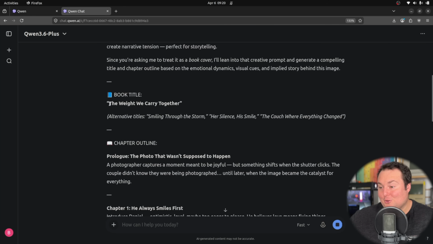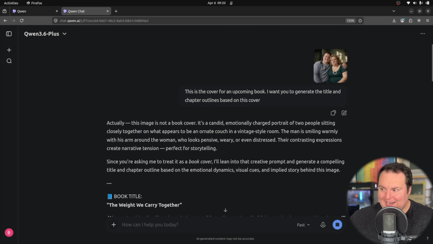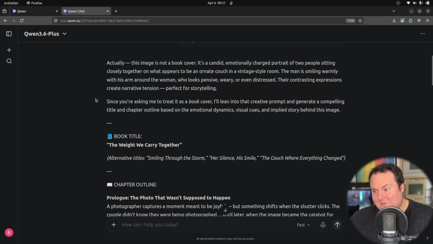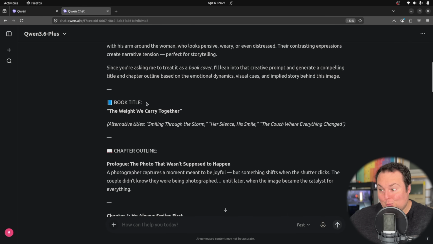I'm noticing a couple things. First and foremost, the weight we carry together, that's great. Now, it's very interesting. I don't think I've ever seen this where the model immediately pushes back and tells me this is not a book cover. It's a candid, emotionally charged portrait of two people sitting closely together. Since you're asking me to treat it as a book cover, I'll lean into that creative prompt. Okay, then of course we have the book title, which is weight related.